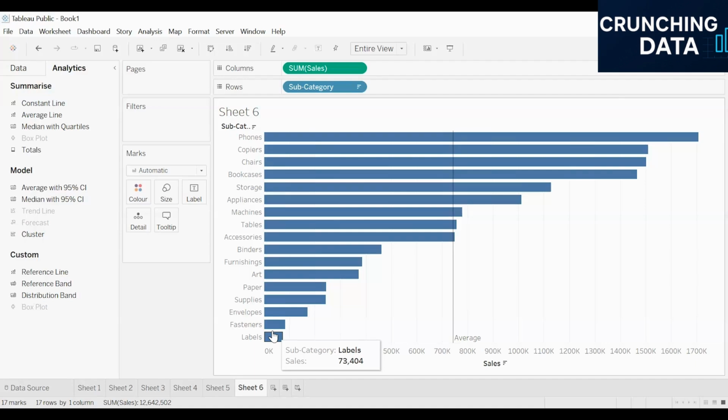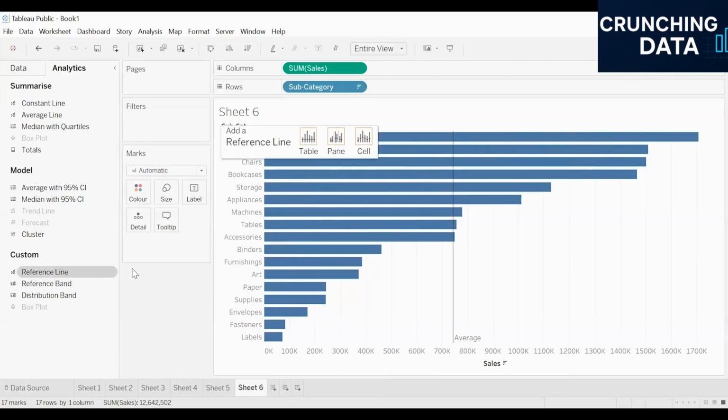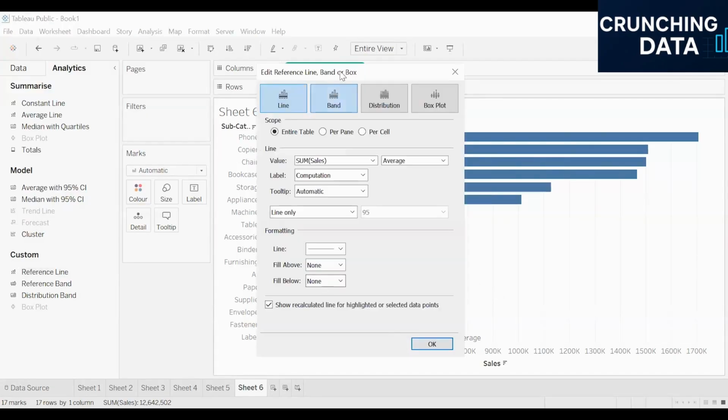And this reference line can help me understand whether that particular subcategory is meeting a specific criteria or not. So let's talk about reference line. I drag this reference line over here, and the first option that it is giving is for the table option. So let's drag it in the table.